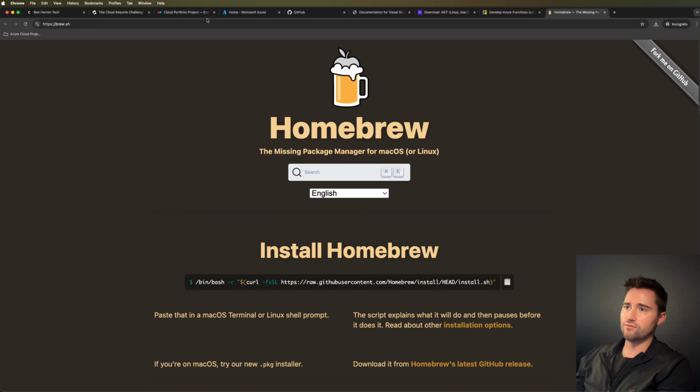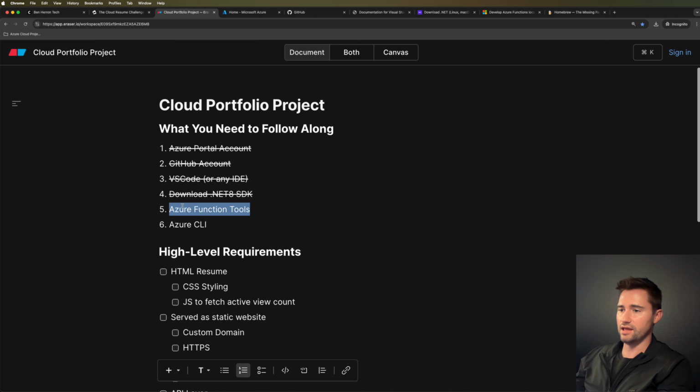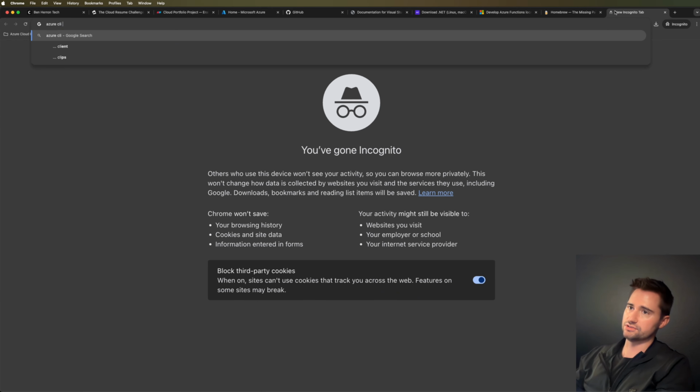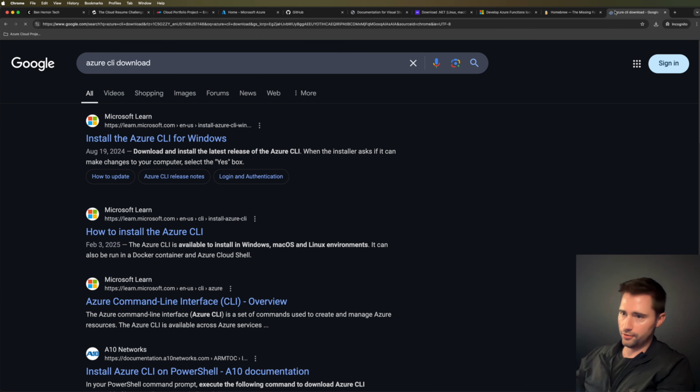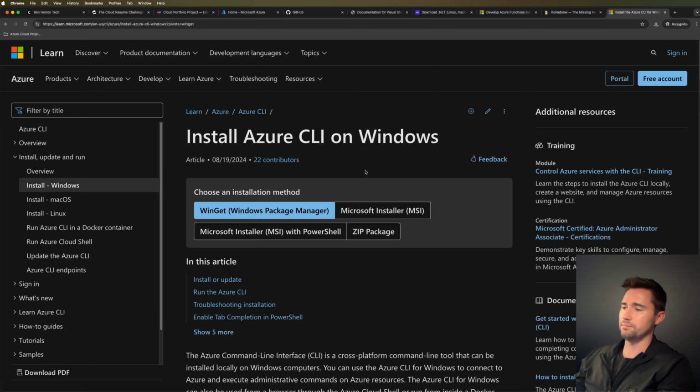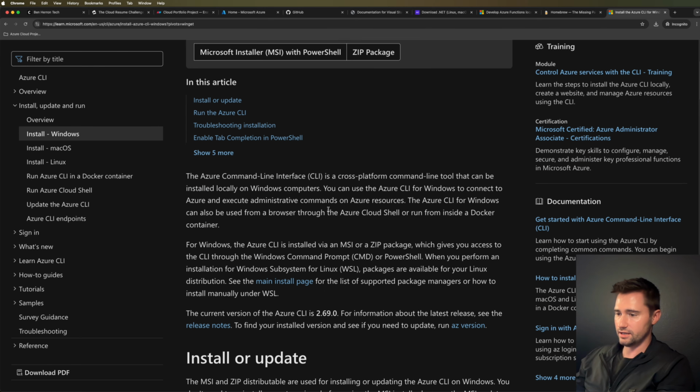Alrighty, so I think we just have one more step left as part of the setup before we can get started on our journey. Yep, and that is the Azure CLI. As you guys guessed, I am just going to do a search for Azure CLI download. Go ahead and click this top link. If I scroll down, awesome.